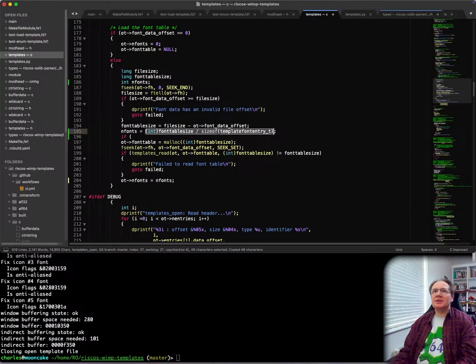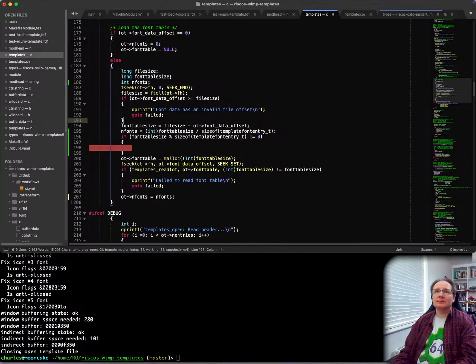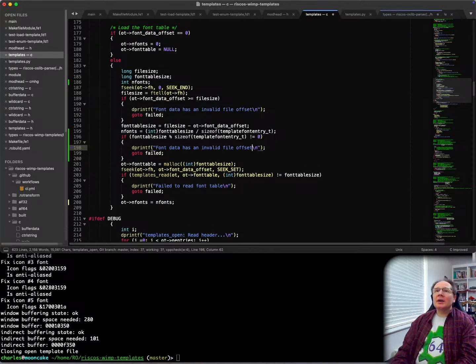Which, fortunately, if I put these two together, it's possible the compiler will spot it and go, yeah, I can use a div mod calculation there. Is not equal to 0. Font data has an invalid offset, an invalid length, I suppose. Not a multiple of 48. Okay.